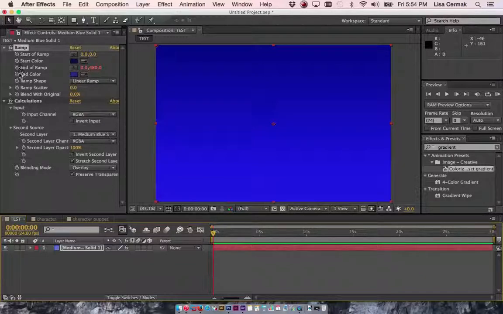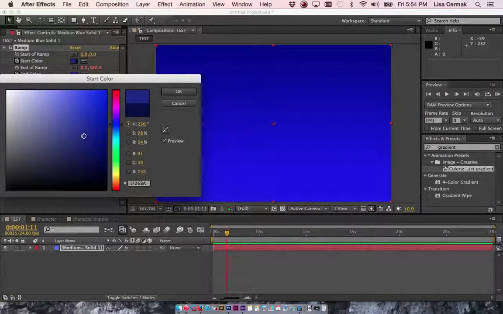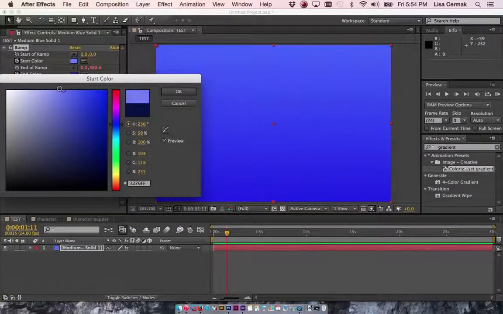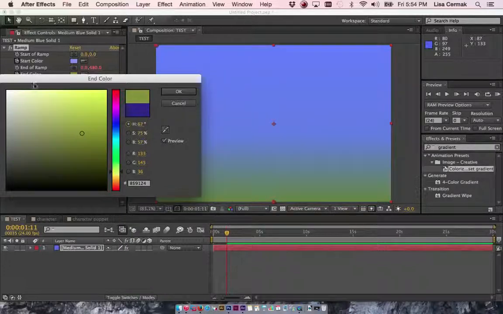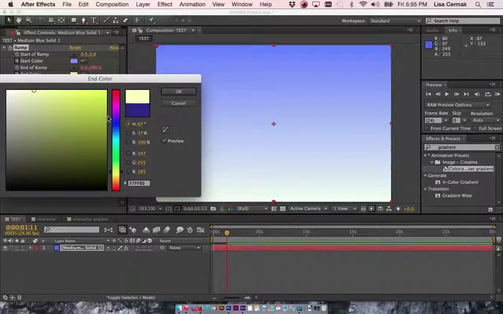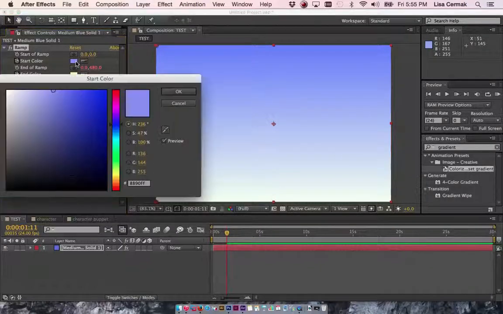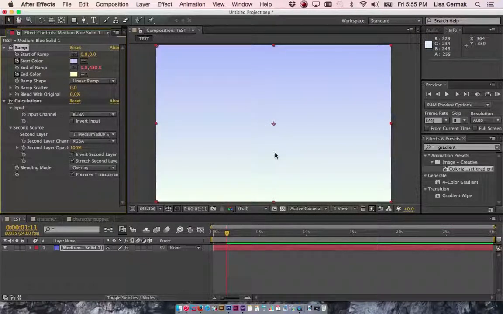and this is my start color and my end color, and I'm going to stopwatch my start and end color. I'm going to move over just a little bit, and then I'm going to change my blue to a light blue. Press OK, and my end color, which is at the bottom, I want it to be more of a yellow. And maybe I might go back here and lighten it up a little bit. So then that would be my ending sky.